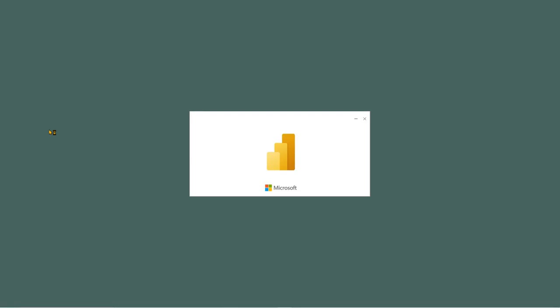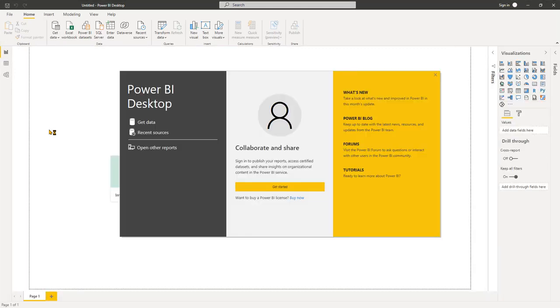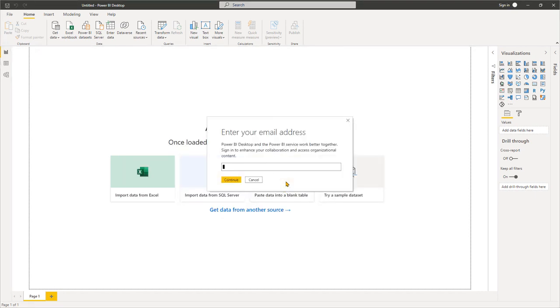The application is loading. It really doesn't take a long time. And you'll notice that the application opens in the background with a splash screen on top of it. The first thing we're going to do is sign in. In the middle of the splash screen, you're going to click on the yellow Get Started button. It will show you a prompt to enter your email address and another prompt for your password. Go ahead and follow the prompts and log yourself in.